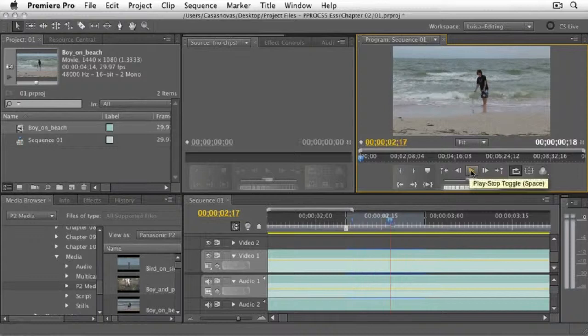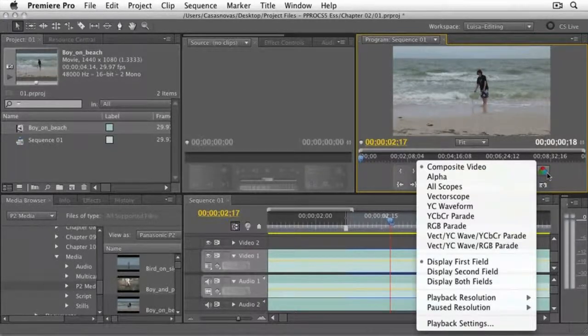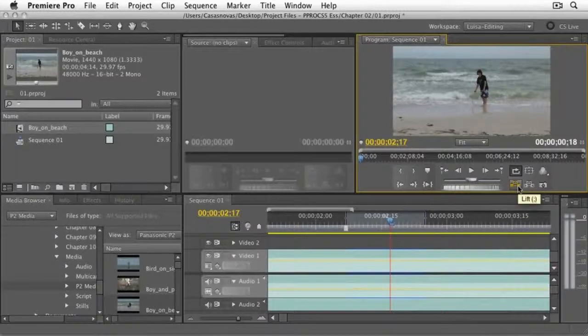I will stop it. This icon here is for safe margins. This has to do with the overscan. This we already saw is the output icon. I can also perform a lift and an extract from here. More on that later. And of course I can export just one frame.